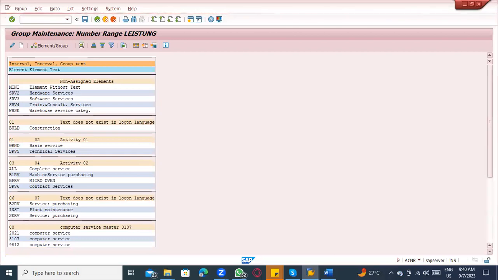Okay. Clear? Yes. Any questions? Not as of now. The same concept applies for material group and material types also. If you did practice, then you might be aware of how we can do the number ranges. Okay. Yes.